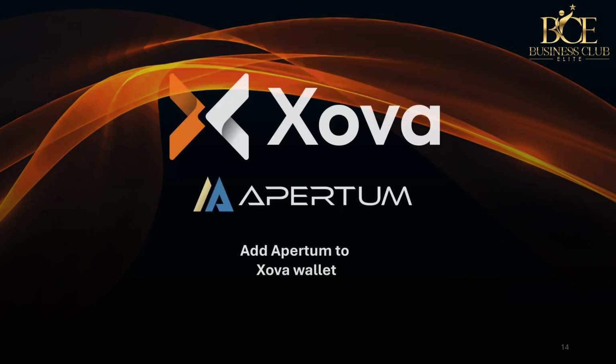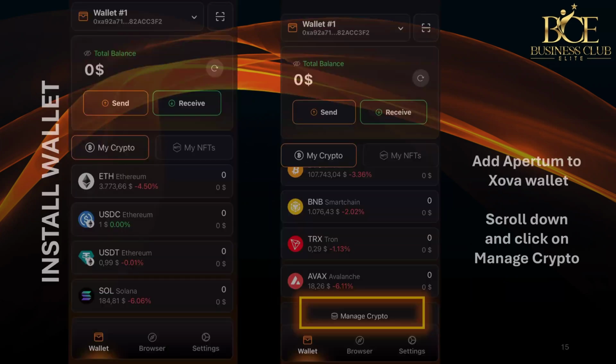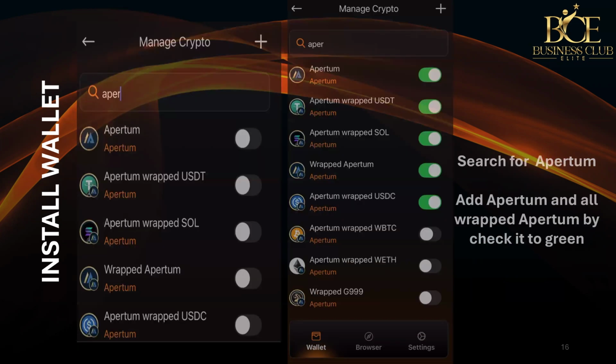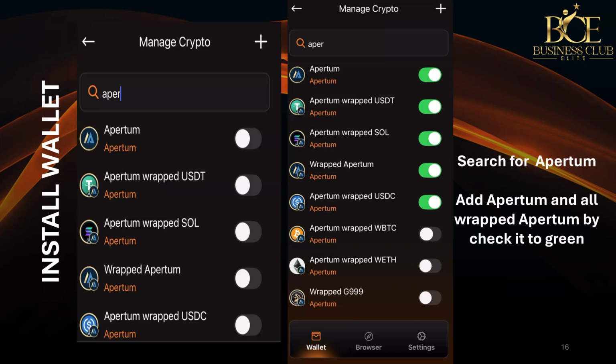You need to connect to Apertum. So we're going to go through how you connect the Apertum blockchain and the cryptos and the tokens connected to that you need. So log in to your wallet, scroll down in the bottom, you see a button called Manage Crypto. Click on that. And you have a search in the top, start to write Apertum. You're going to see all the Apertums showing up with a gray bottom. Just take the white ones and just drag it to the right.